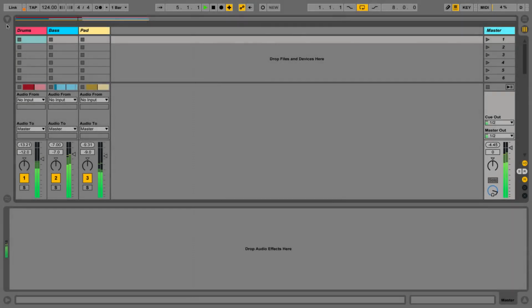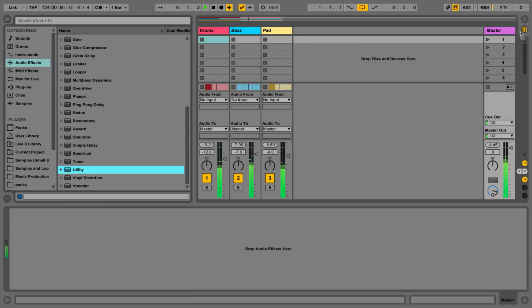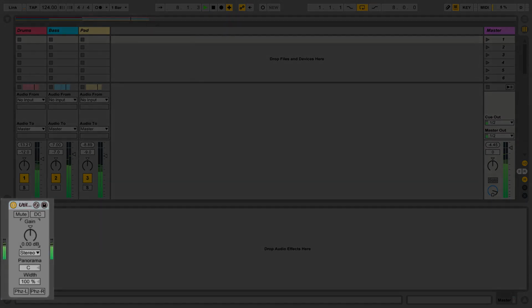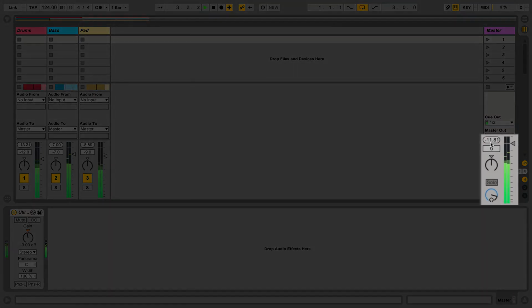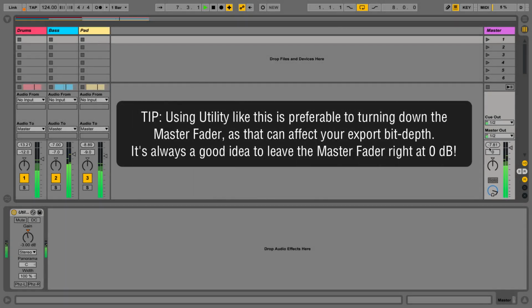And a little trick I like to use before we wrap up here is I like to put a utility directly on my master and just turn it down by a few dB. Maybe we'll turn it down to -2, -3. And if I click the peak meter to reset it, you can see now we're at about -7 dB of peak. Perfect. I got plenty of headroom so that if I were to bounce out this mix and give it to a mastering engineer, they would have headroom to play around with.